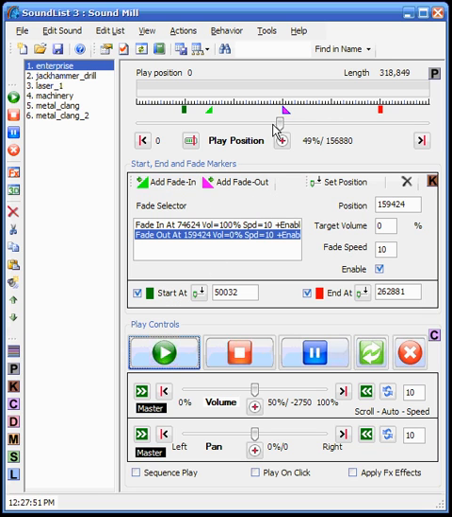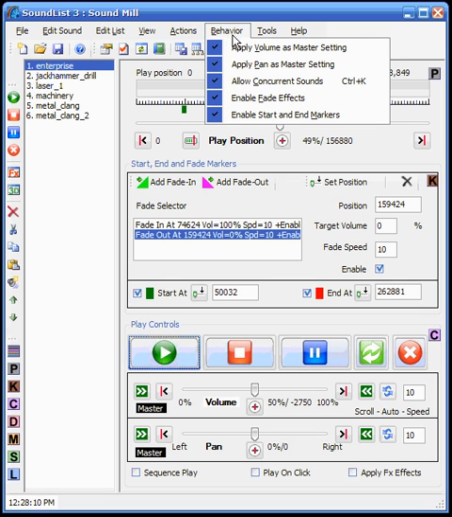You can set as many fade ins and fade outs as you want if you've got a really long wave file. So you can fade up, fade down, fade up again, fade down, and then you are limited to one start and end position. The other thing I want to mention is that up here in the behavior menu, you can turn off the markers without having to go in and delete all the markers in your sound item. So this is more of a global setting.